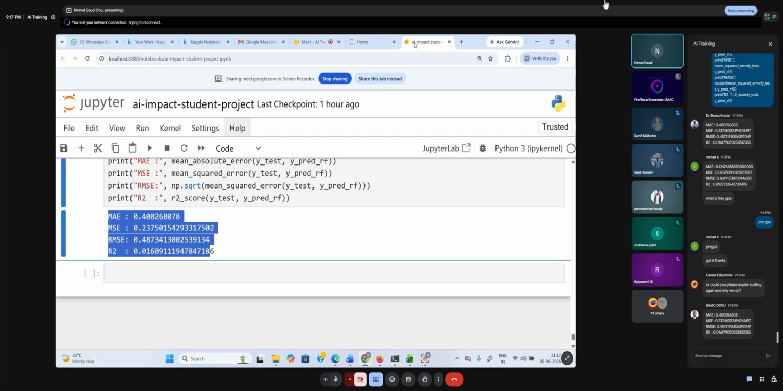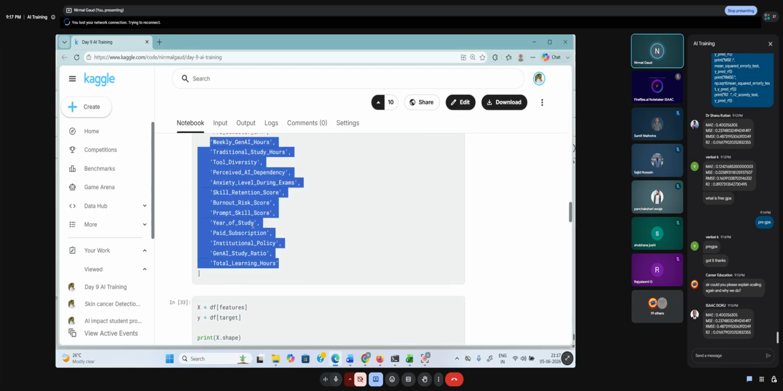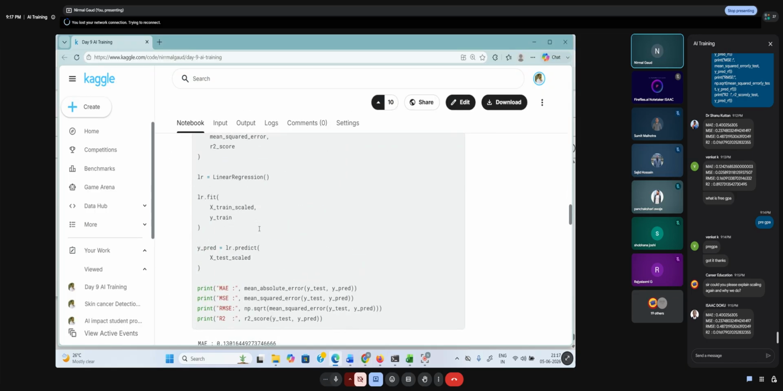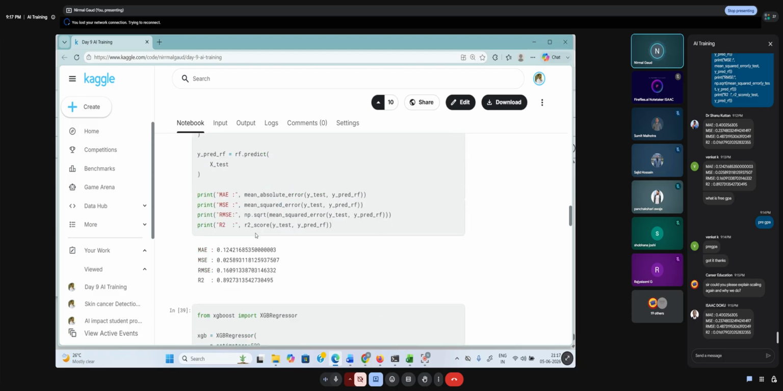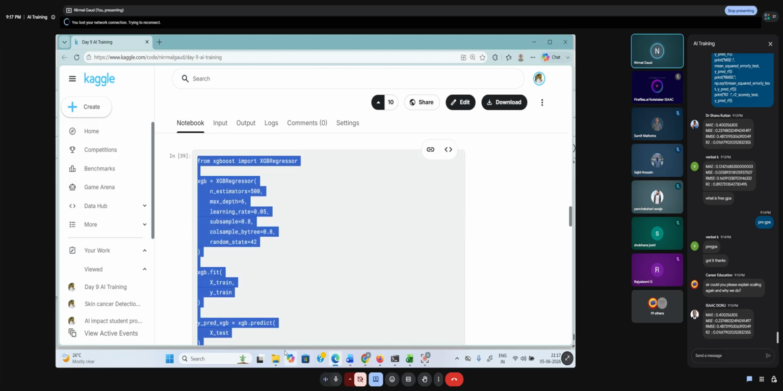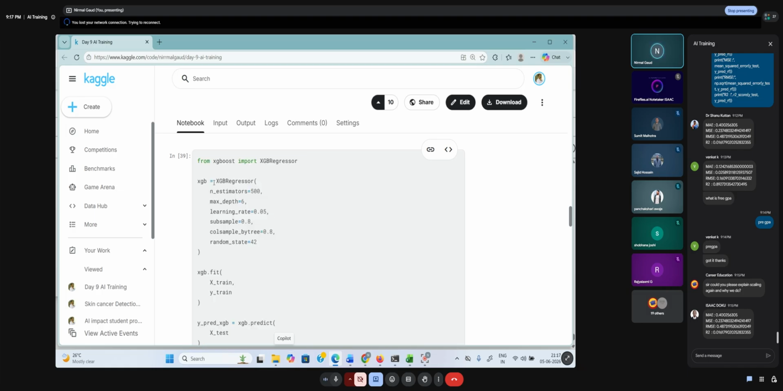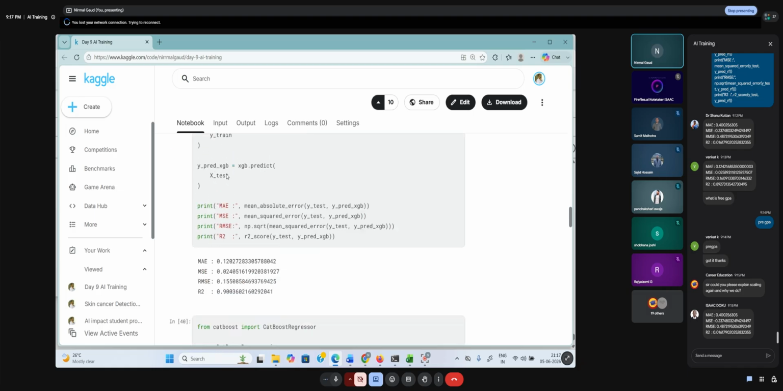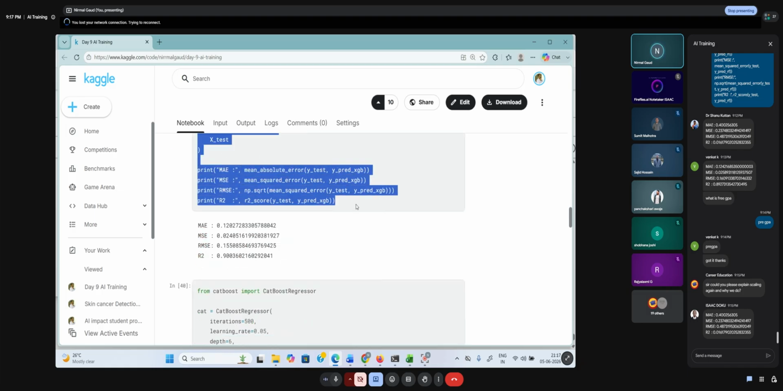All right. So we got these scores. Next, I have another model which you can try after random forest, which is XGBoost. XGBoost regressor. Please try this one also.